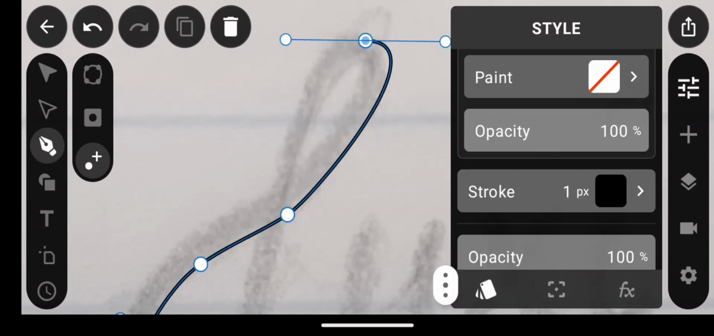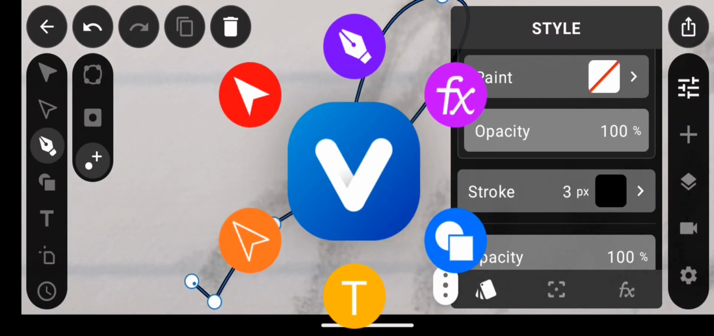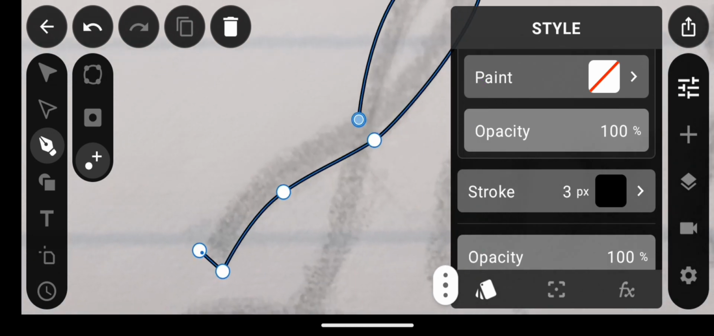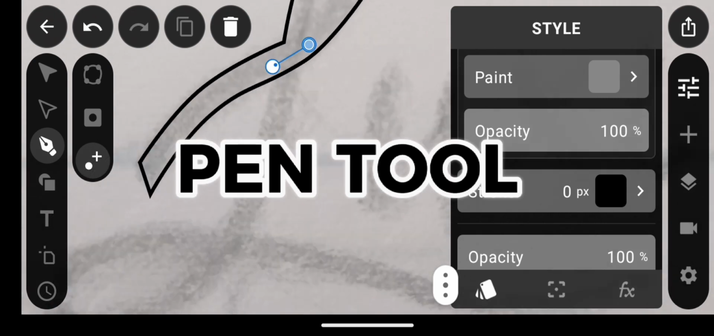Welcome. In this video series of special tools in VectorMotion, I will be explaining in depth the tools and their hidden features, starting with the pen tool.